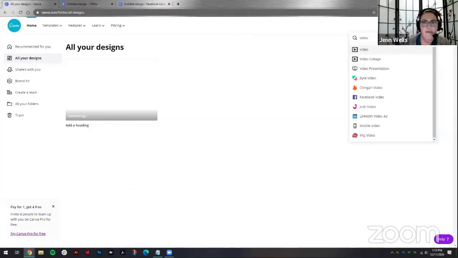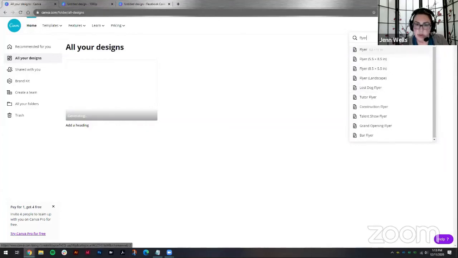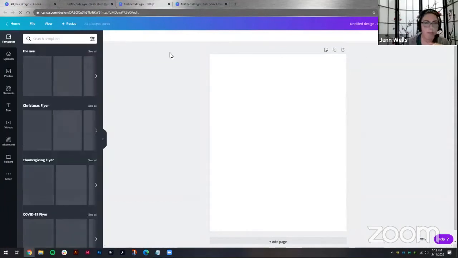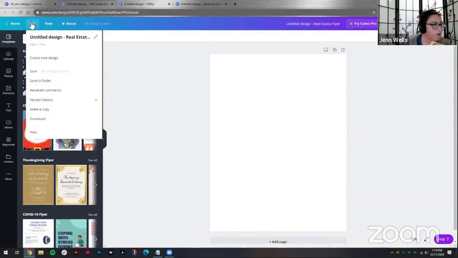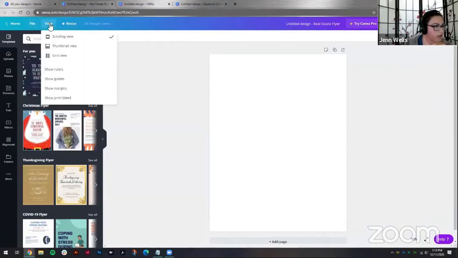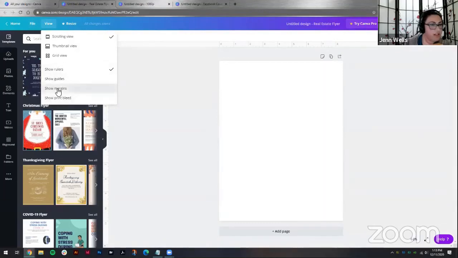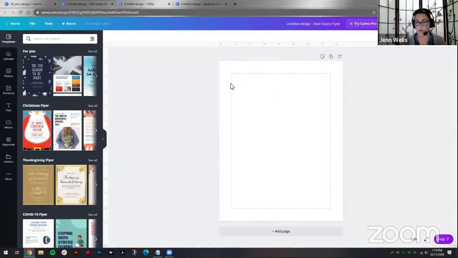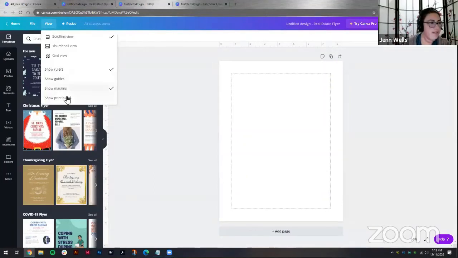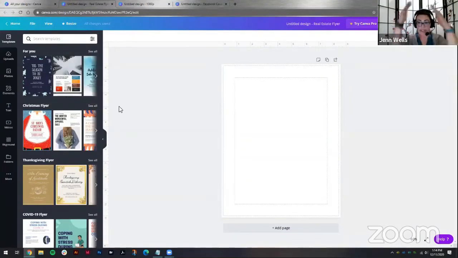They also have print. So say you wanted a flyer, and we'll just do typical flyer dimensions, 8.5 by 11, for something that you want to print at home. For print, you would probably want to turn on the ruler and the margins so that you're not getting things outside of the printable area on the page. If you're doing something that you're going to send to a professional printer with the bleed, the color that extends to the edge, you can even turn that on and make sure that your images are going all the way out. And then when you're ready to order this, they actually have a printing option.